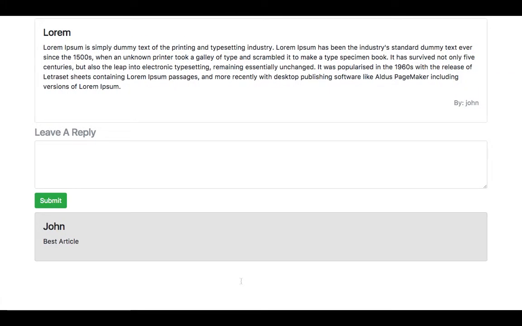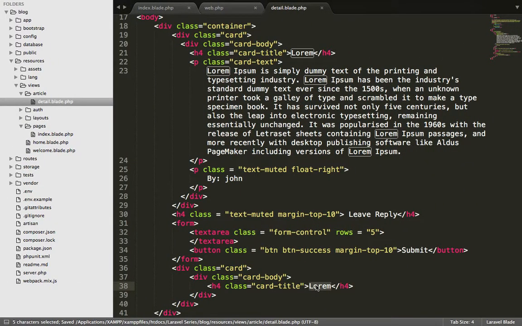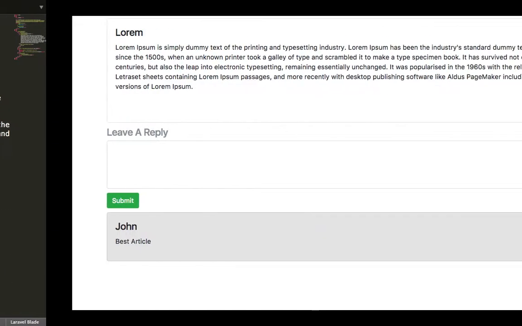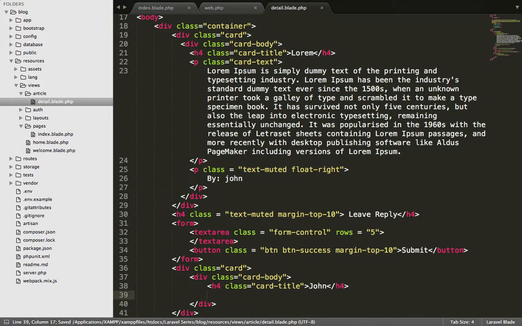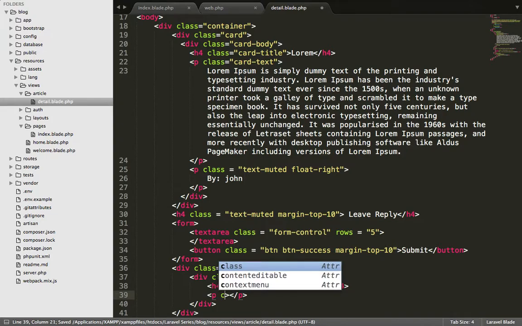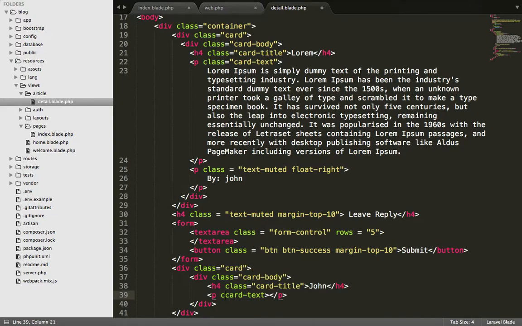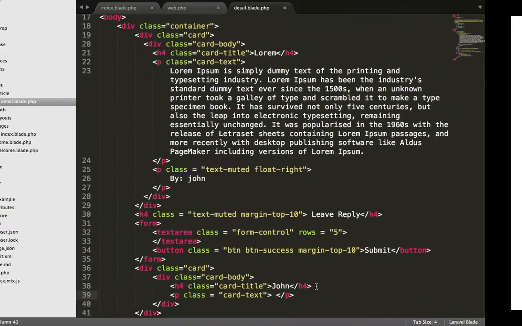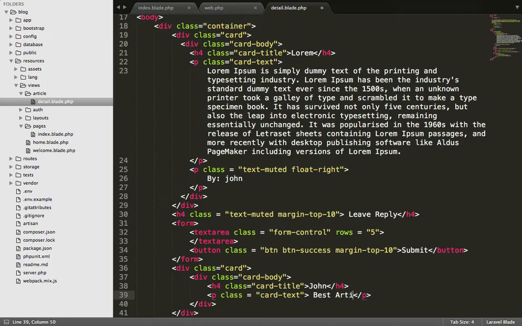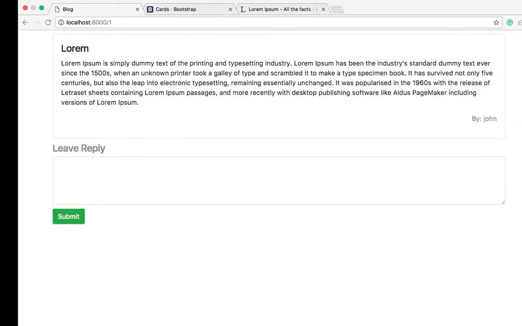and inside the title we have written the name, right? So right now let's write John there. Now his comment inside the p tag. In the p tag we can simply write a card-text, sorry, I forgot to write the class. So what I've written here is: best article. Best article, simply let's do that.